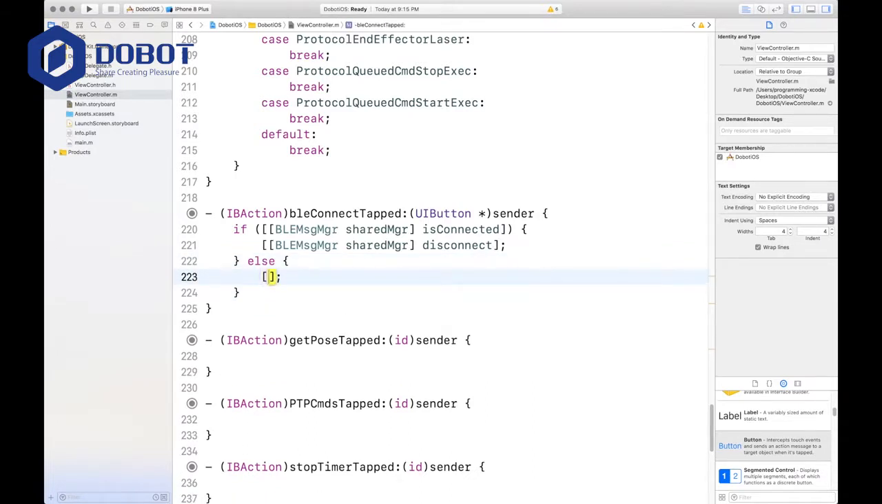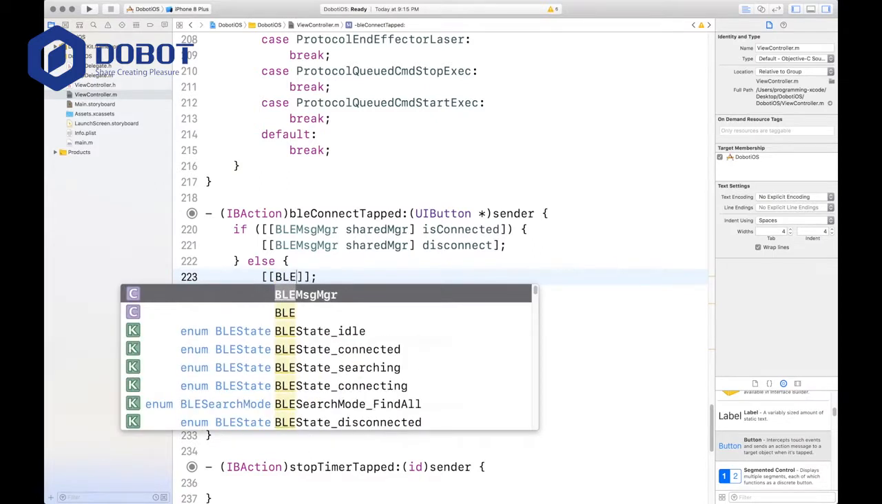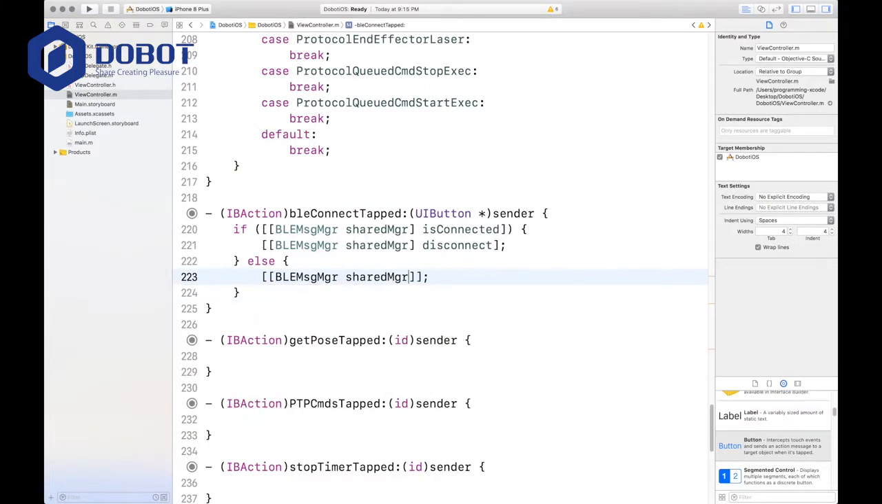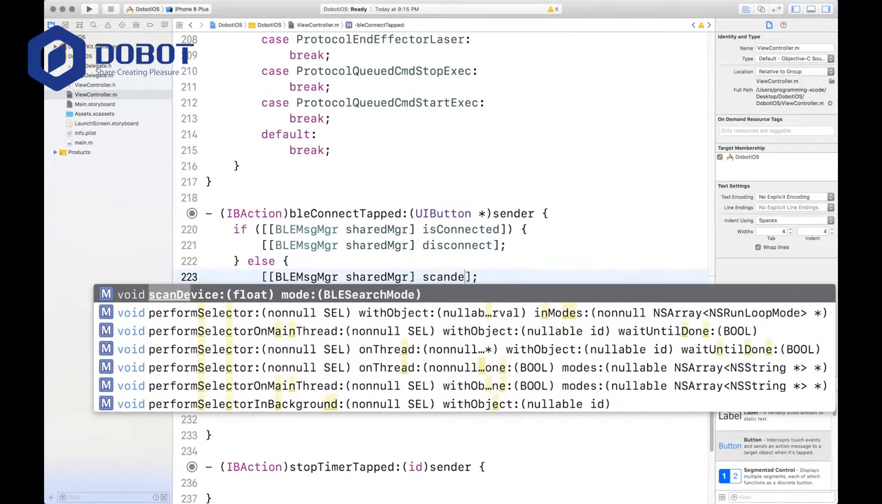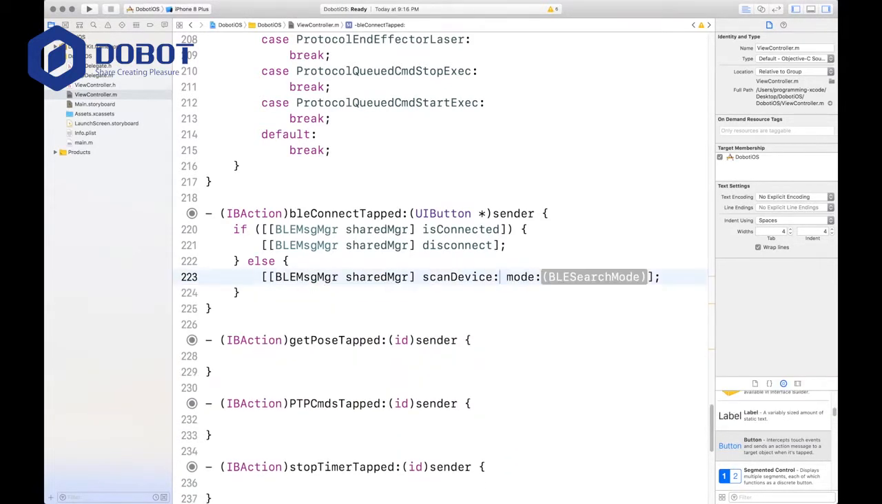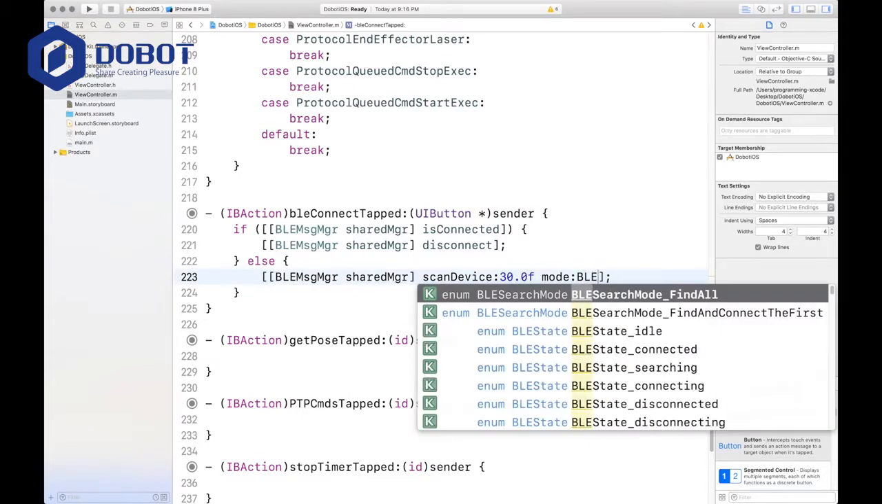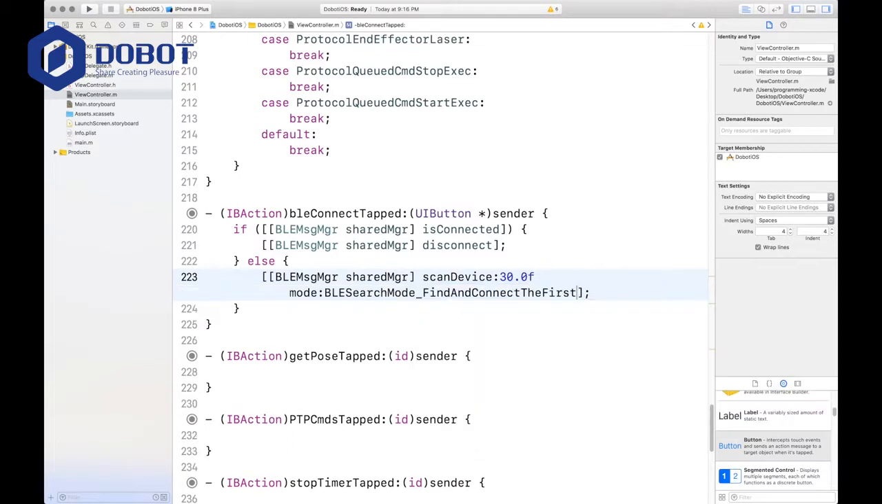Like, there's a way to search. BLE shared, and we want to scan device 30.0f, and the mode is BLE search mode, find and connect the first.